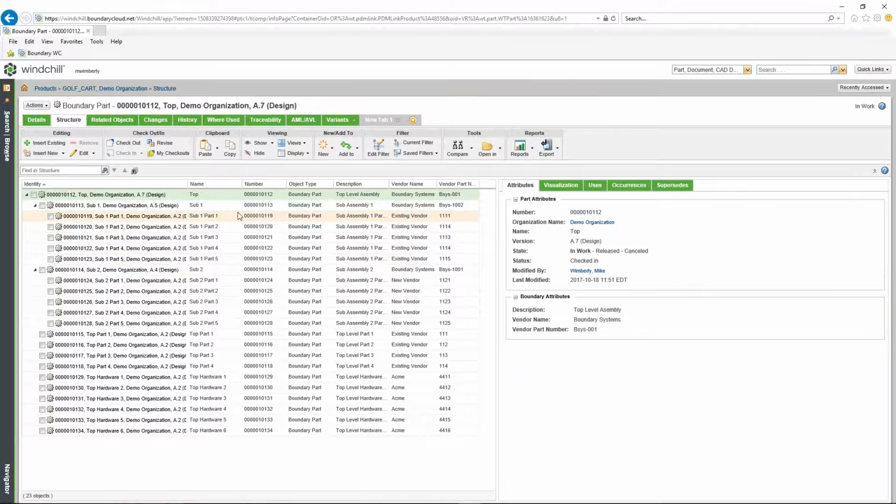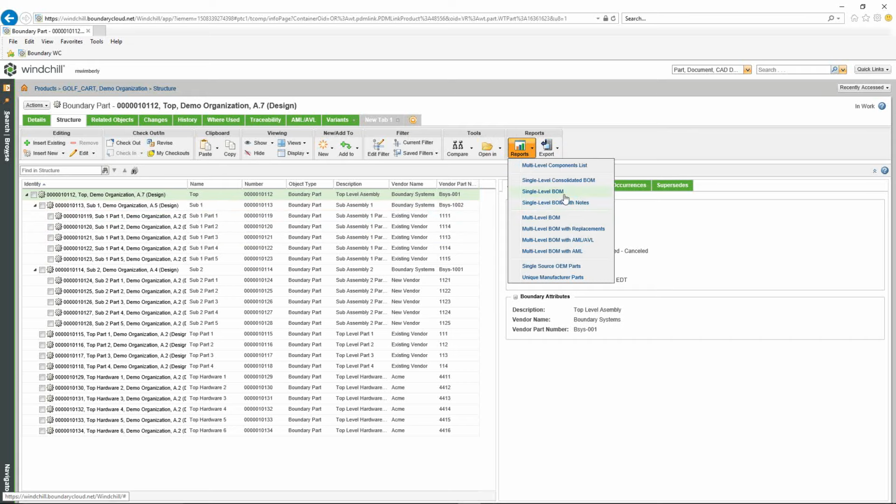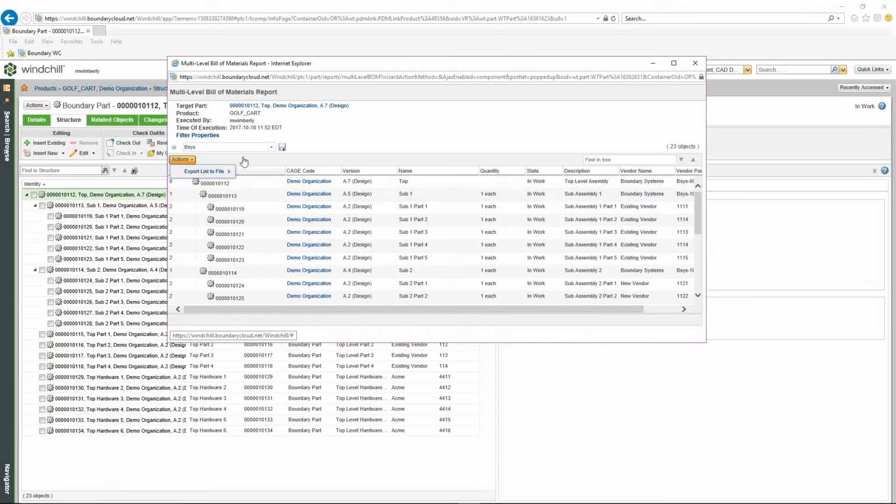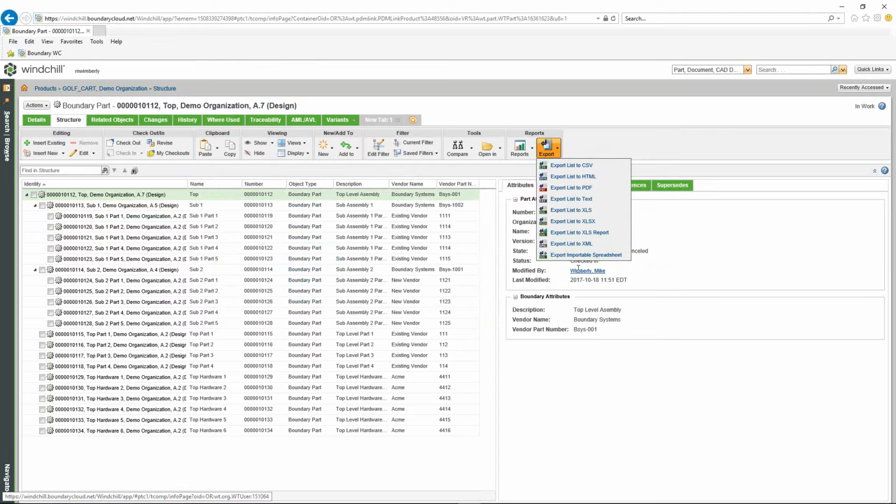Now, there may come a time where we do have even more columns than what's displayed here. So what I'm able to do is I'm able to actually go in and take these items, and when I export this, so I'm going to go ahead and do my report. I'm going to do my multi-level BOM. Once again, my BSys. What I'm able to do is not in that one, it's in this one right there. I'm actually able to go through, so I'll go through and add all the columns that I want. Then I can come over here and say export importable spreadsheet.